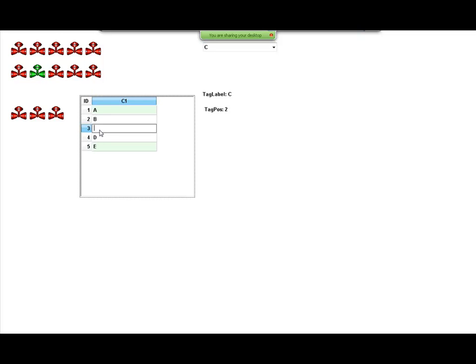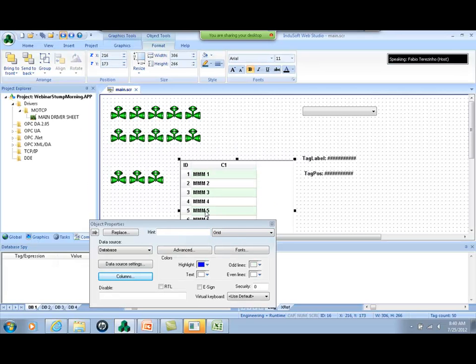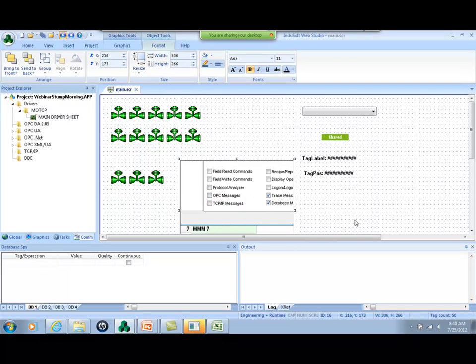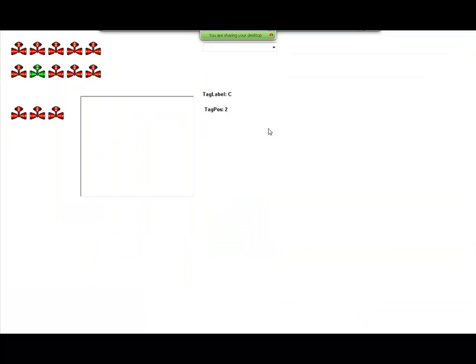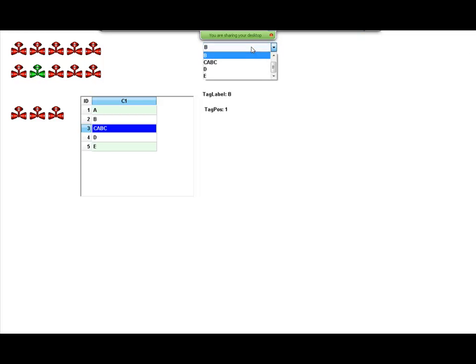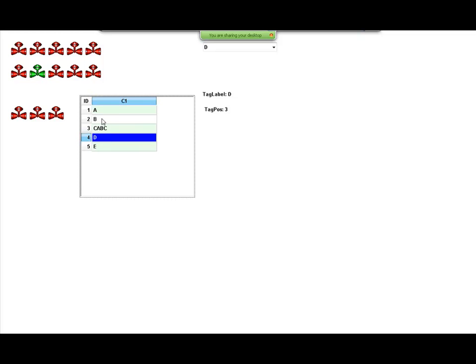Like for instance, CABC. So when I do that, the grid control itself writes the value CABC to the database. Unless you configure the grid control not to. But by default, it would write the value to the database. So if I go back here, reload the combo box, you see that now I have the value CABC in the combo box. So just by clicking here, you can change the values and write different values to the database.